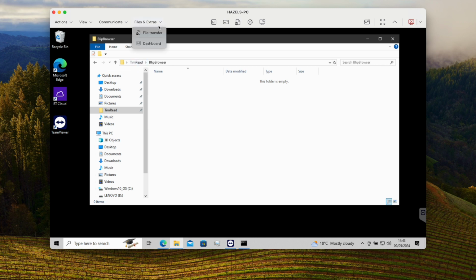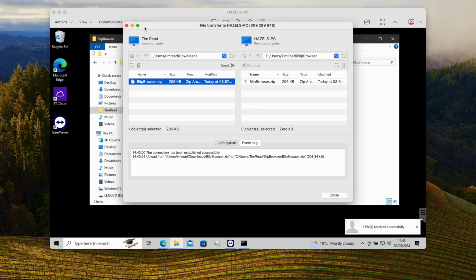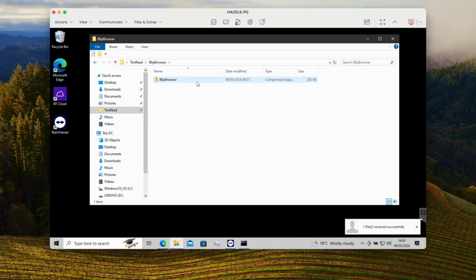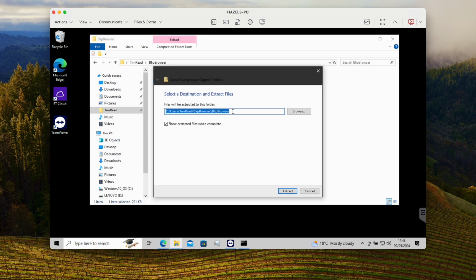So I'm going to file transfer it over from my Mac. It's here, so I'm just going to send it over to the BlipBrowser directory on here. Let's send. That's the one I want to send. It's incredibly small. This is a matter of a few 100K, and I am now going to extract that. Again, it's a zip file. I'm going to extract all of it. I'm going to put it back in the same directory. So remove this subdirectory, and off we go.